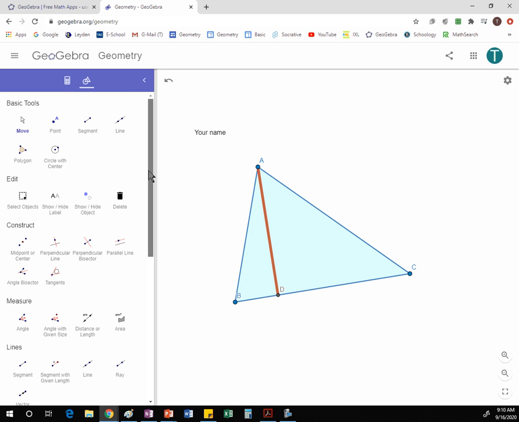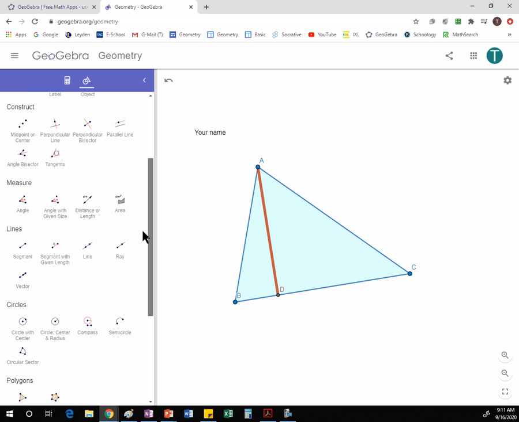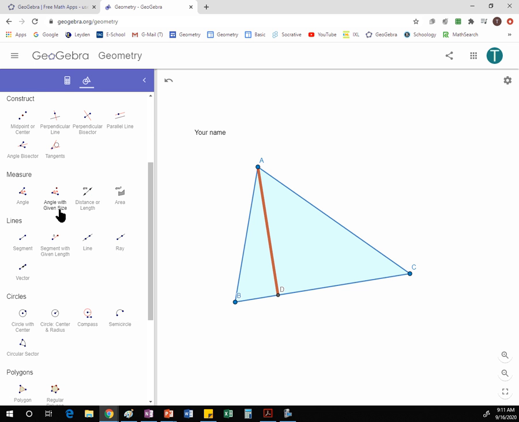Next, we are going to measure our angle. So on the left side, there's a tool, a set that says measure. And now there's two that say angle. One says angle with a given size. Select the one that says angle. And we're going to measure these angles where the altitude meets the side of the triangle, and it should be a right angle. It doesn't matter whether you measure the left or right side, but if I click on point B, then D, then A, I get 90 degrees there.